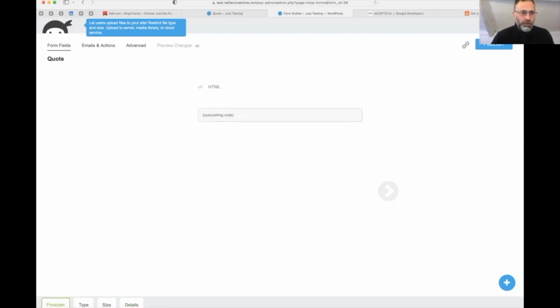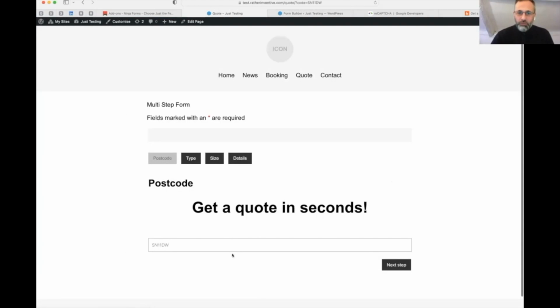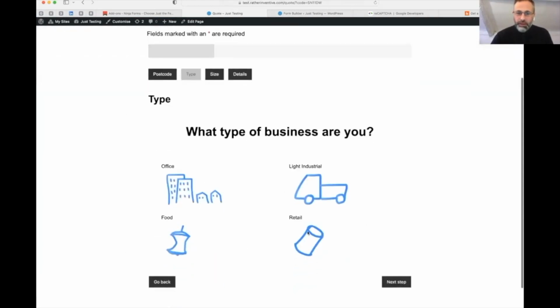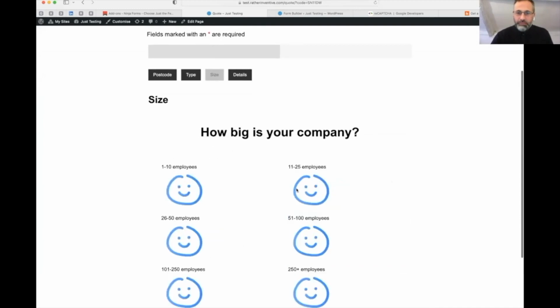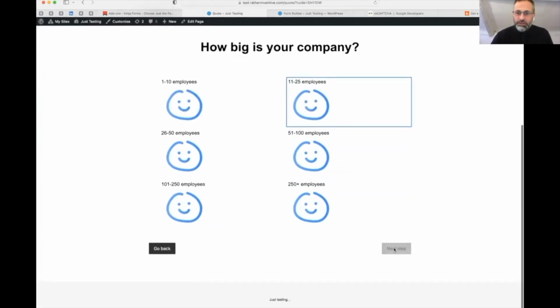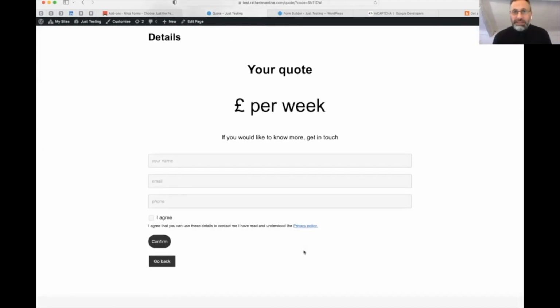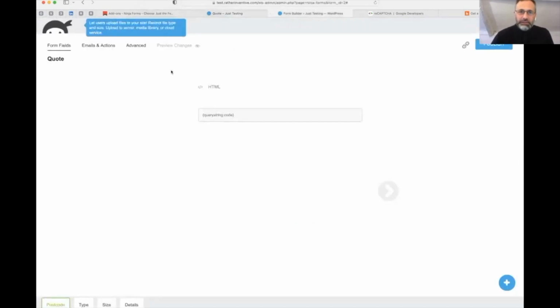Okay, so what other options do I want to do to this? We want to dive into the calculation. How do we actually make it calculate at the end? So what I'm going to do is, let's just walk through our current form. If I go next step, I can pick retail. Next step, that many employees, 11 to 25. Next step, and we get to the final form. But it's missing something. It's missing our estimated price. So let's add that in.